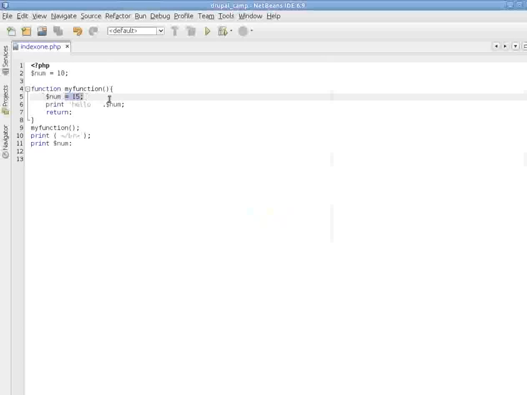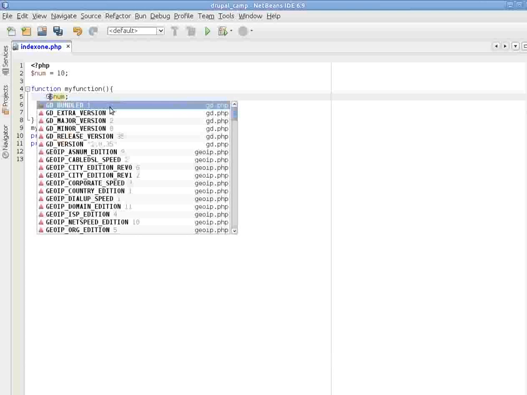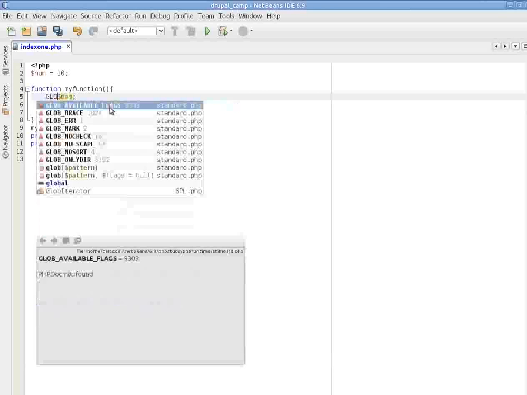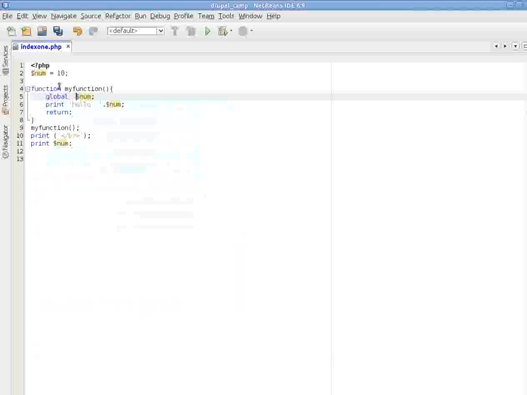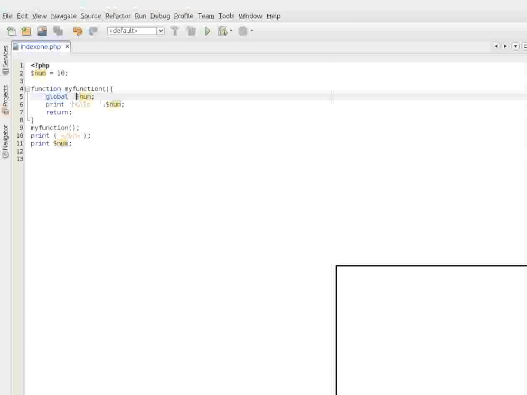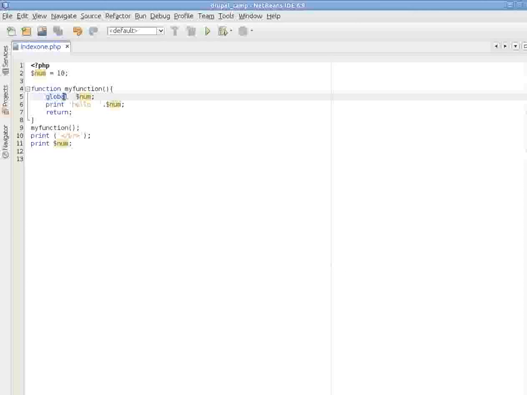The way we can bring the outside num here is with keyword global. Now let's see what it does. So now inside, we have access to this num inside because we brought it into the scope of this function with the keyword global.